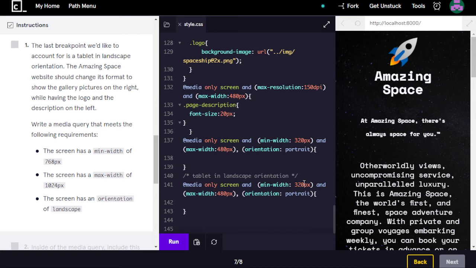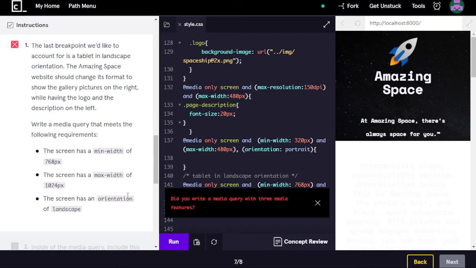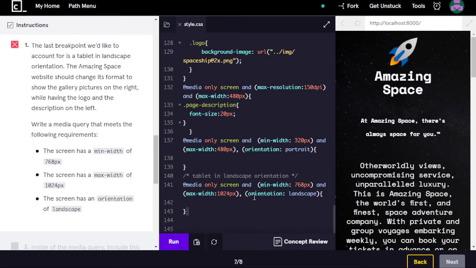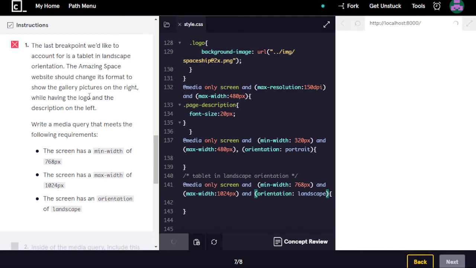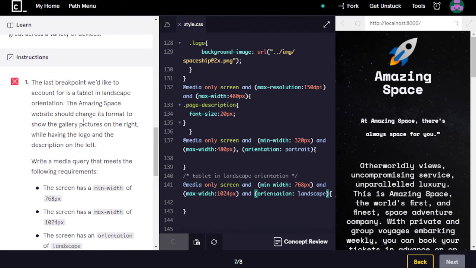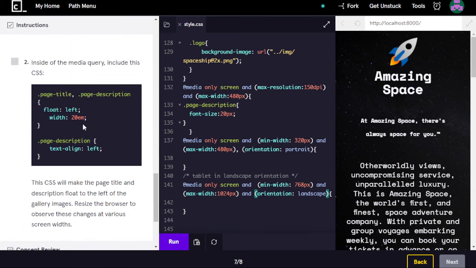And we're going to set the min width to be 768, and the max width is going to be 1024. The orientation is going to be landscape. Oh, and it's not either or, it's and. Yay, we passed.